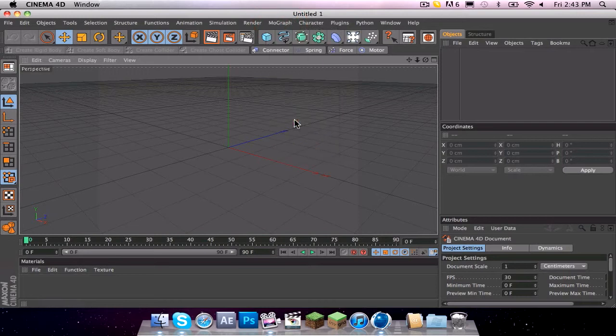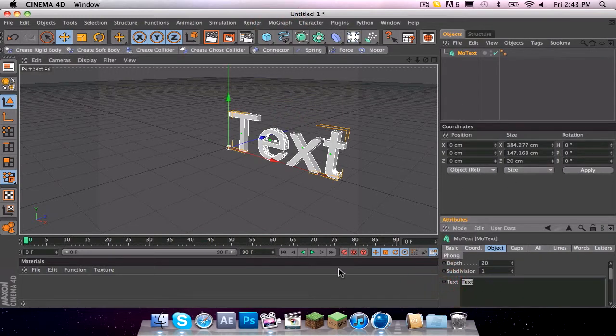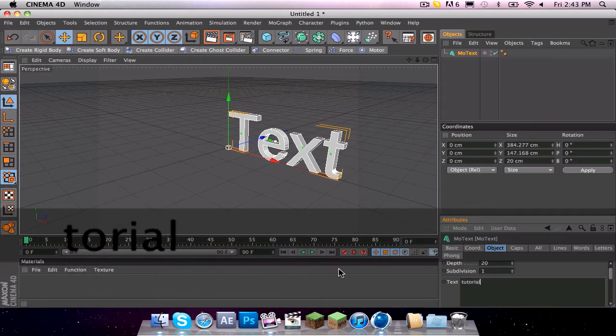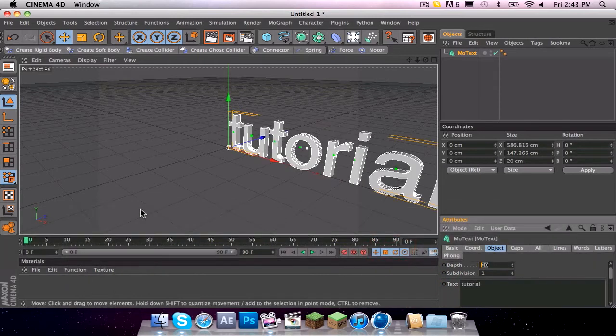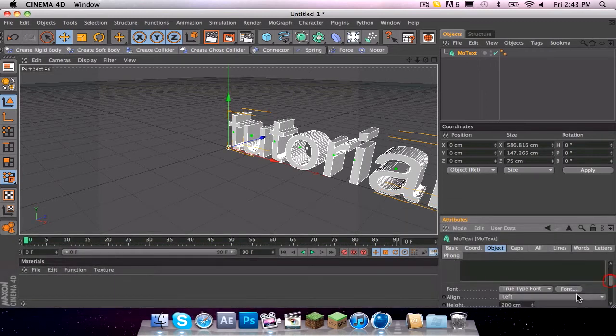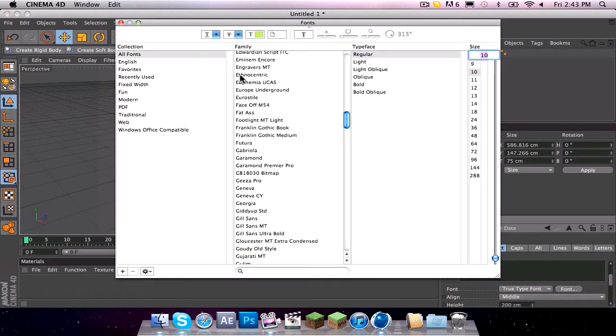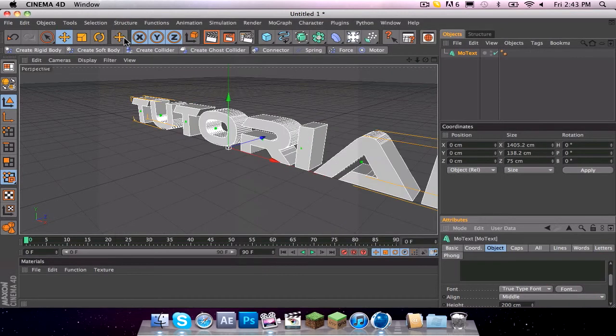MoGraph text object, Mo text or whatever. And I'm just going to name this tutorial. Maybe bump up the depth to about 75 or 50. I'll make it 75. And I'll just put the alignment as middle. Font, choose my usual, Ethnocentric.